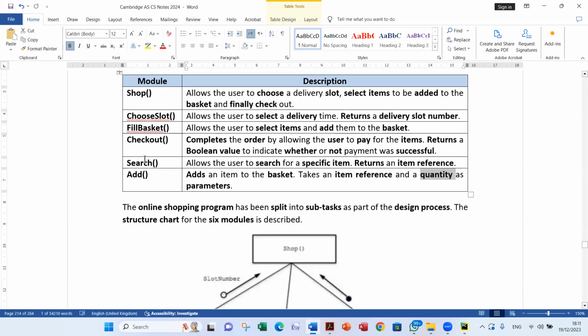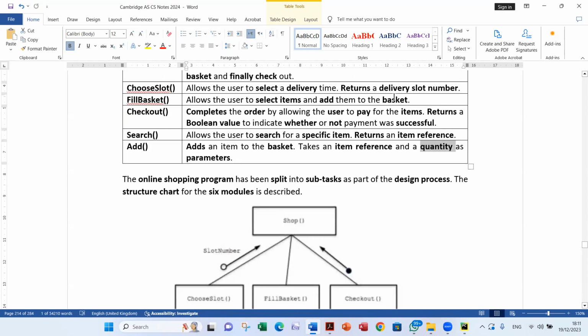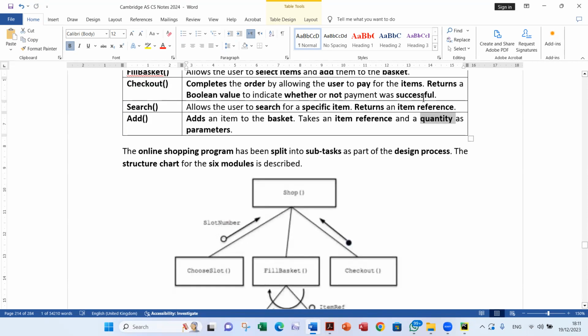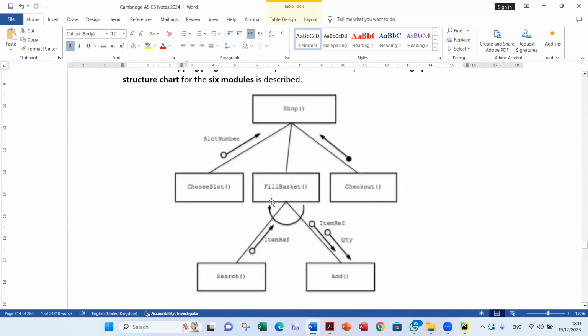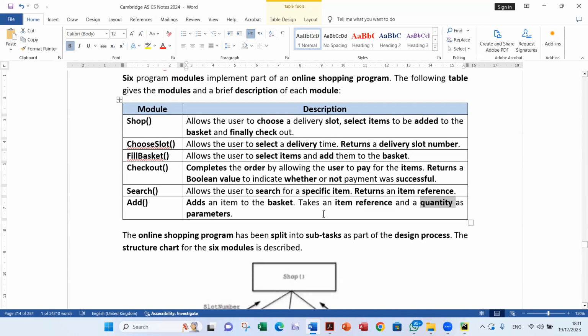And then the last one is the checkout. It completes the order by allowing the user to pay for the items, and returns a Boolean value, so this is a shaded arrow, to indicate whether or not payment was successful. The only thing to say is that search and add is a repeated process, so you put a circle here like this, showing iteration. Okay, that's the end of it.